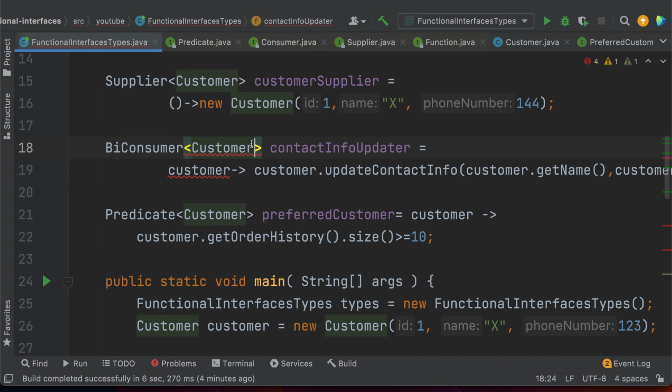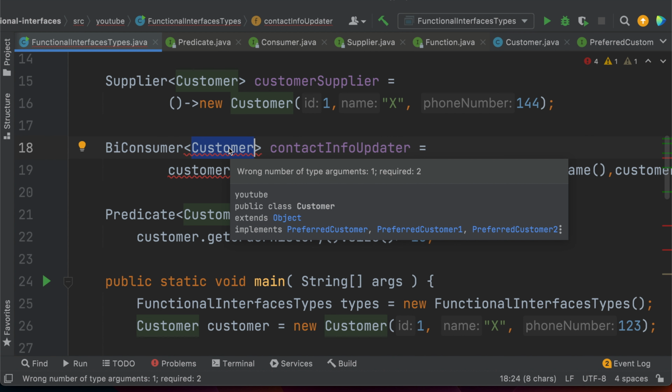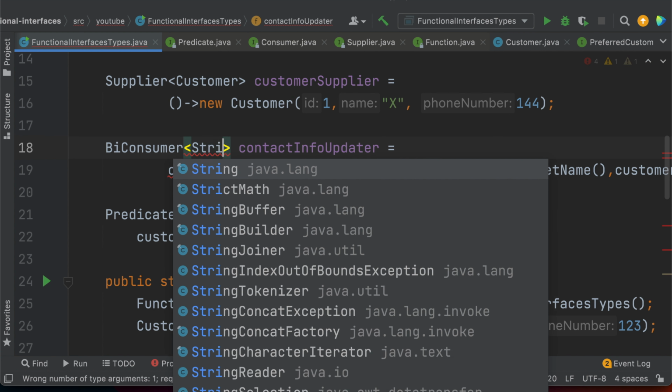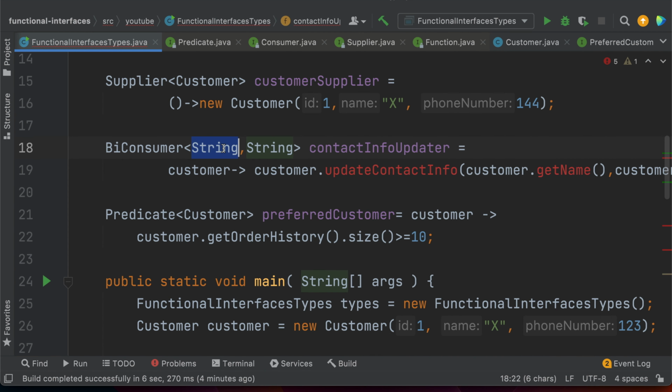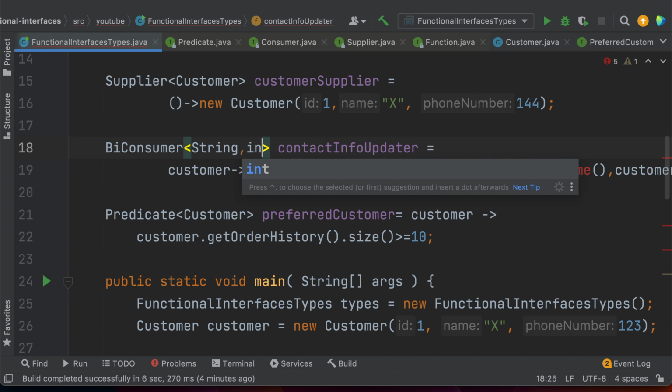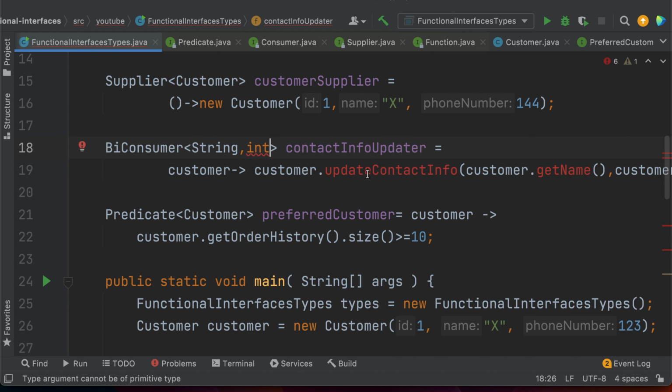Instead of customer, what I will do is I will take string comma string. Otherwise, I will take a string comma int, right? So I will take like name and phone number. I will update the logic based on this by consumer logic. So like this, you can make use of by consumer as well.